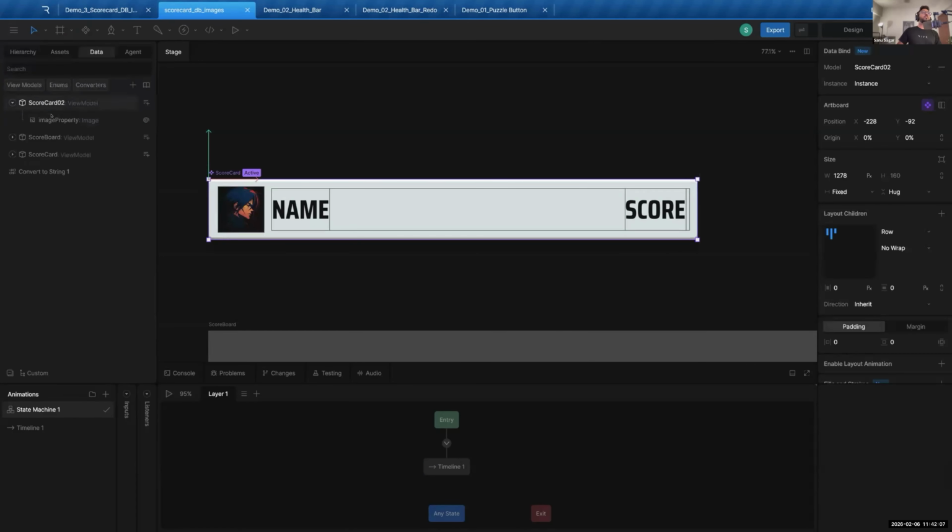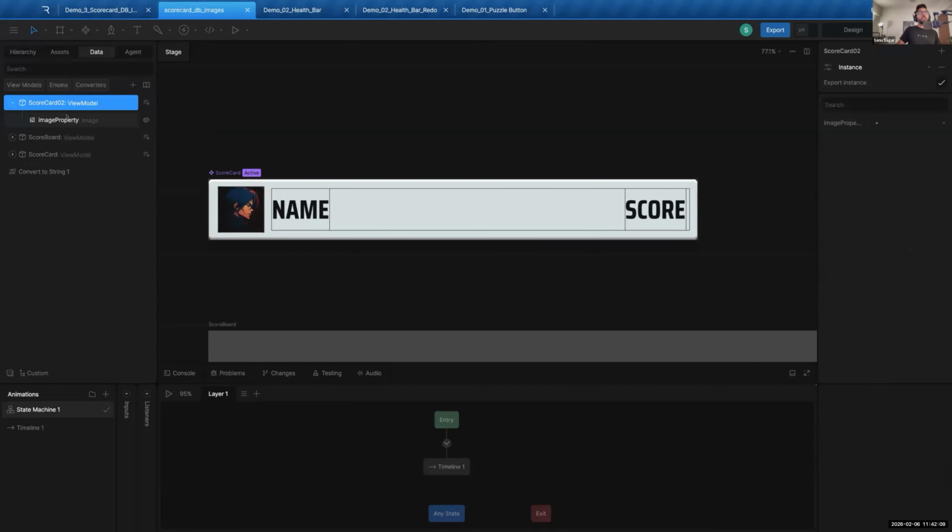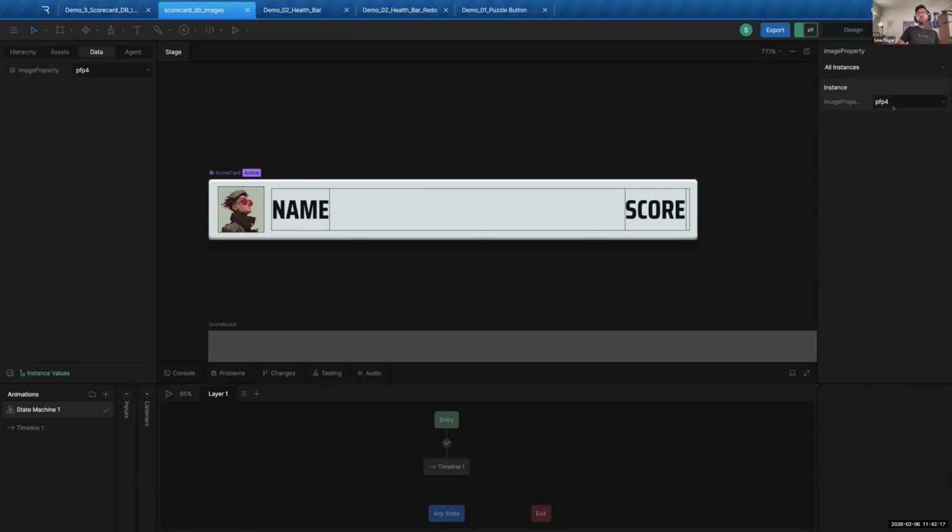Okay, so now what's the big deal with this image data binding when you connect it? You can select whatever image you want, and it's going to reflect. You see it's reflecting in here. It's controlled by data binding now.